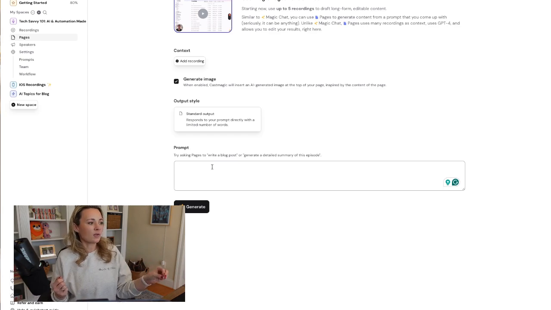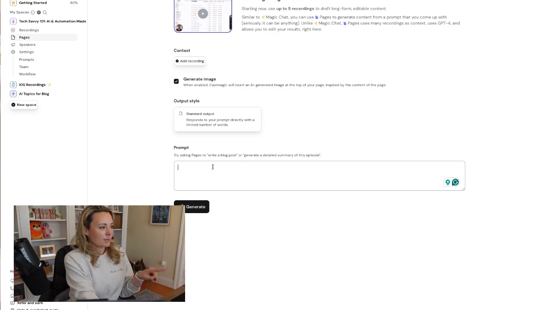So this is a really powerful feature inside of Pages to be able to summarize or create a blog post based off of more than one recording. So this is a great option inside of Pages.